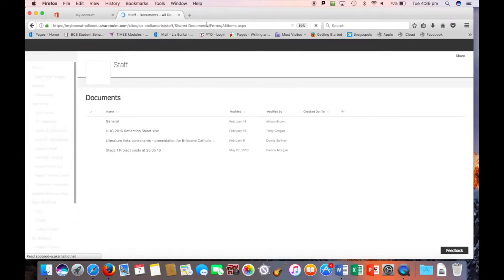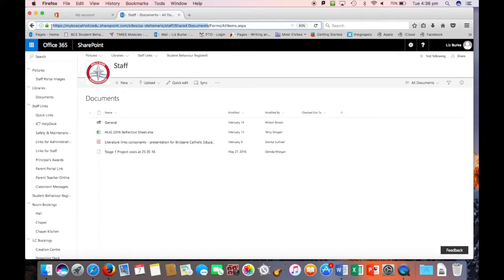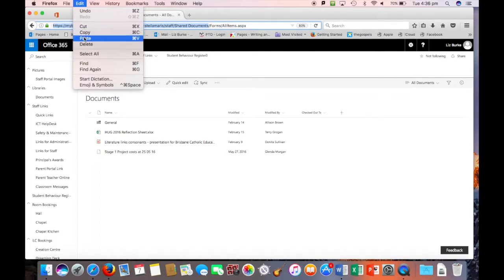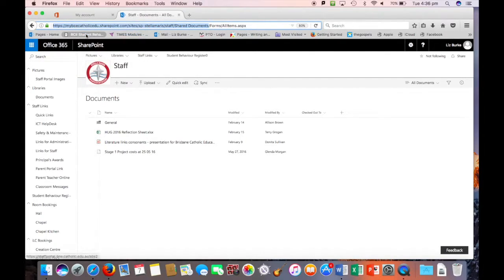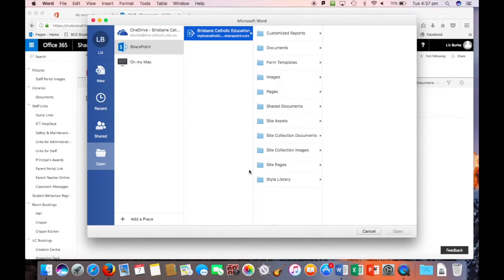Now I'm looking at the URL bar, and I want to grab the bit that ends with documents. I don't really need to go further than that. I'm going to copy and paste that part of the URL into the box that it was asking me for in Word. I'm going to paste that in there. Ends with documents. I press Next. And that'll take a second to sync.